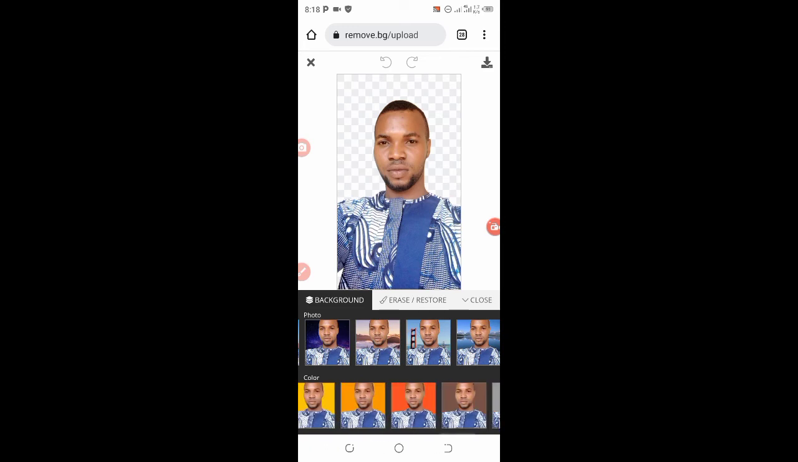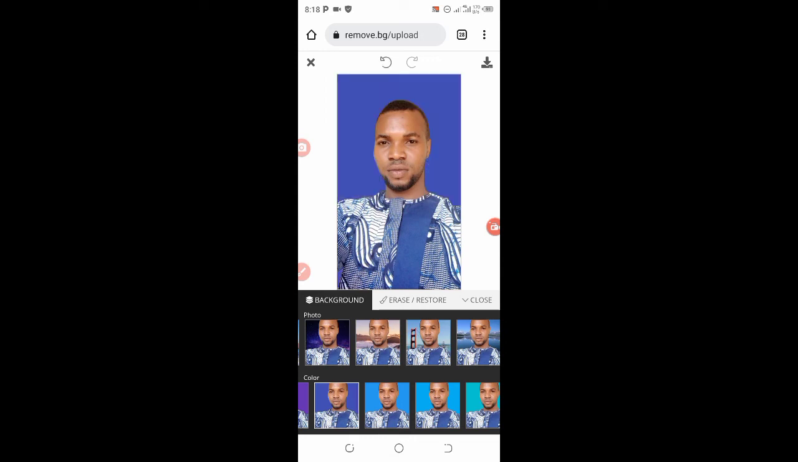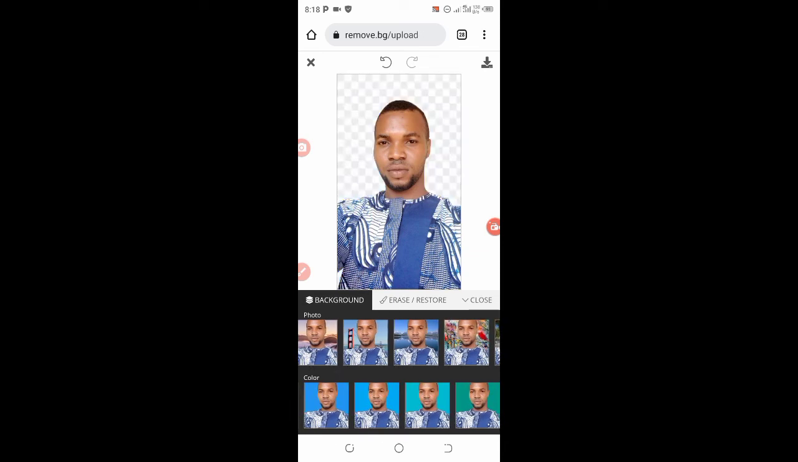Then you click on the download button at the top of the screen. So let's choose this. As you can see, the background has changed already. You can select any one you want there. If it's images, to change to the image.